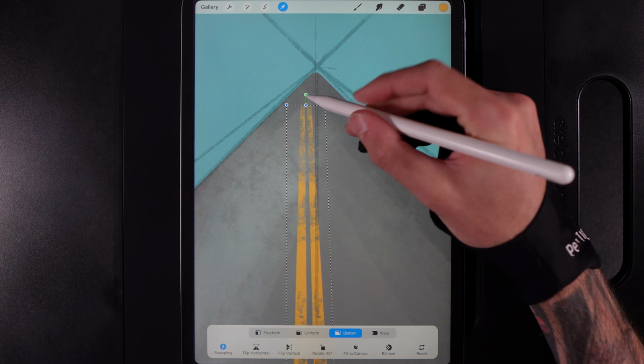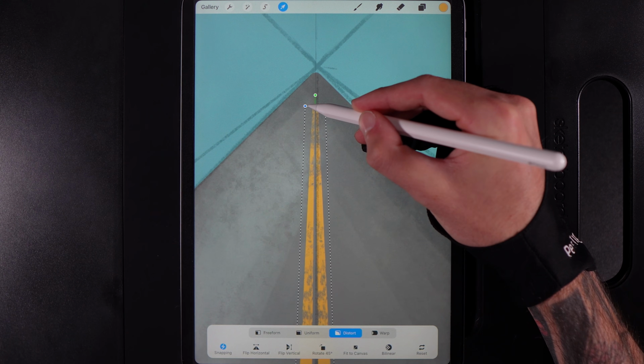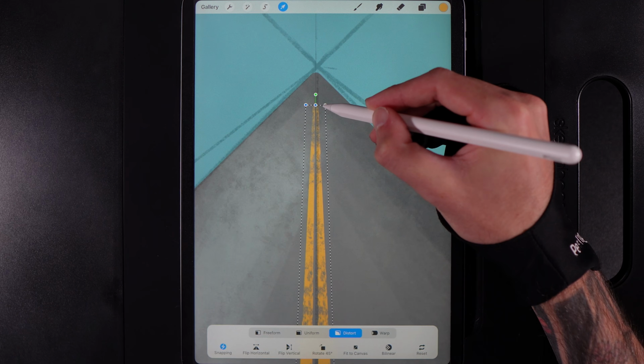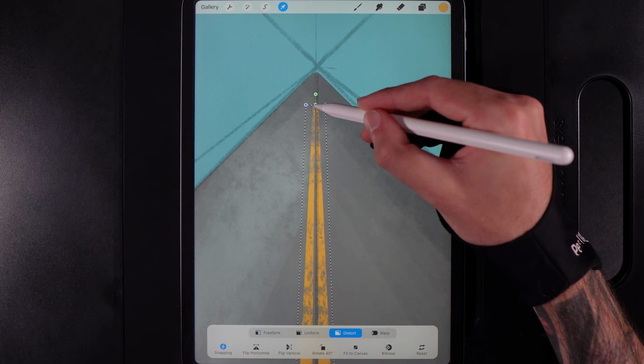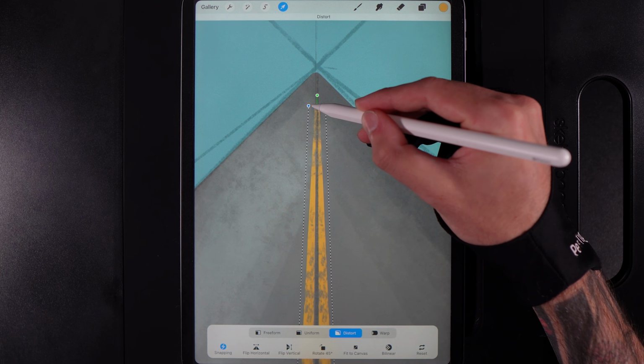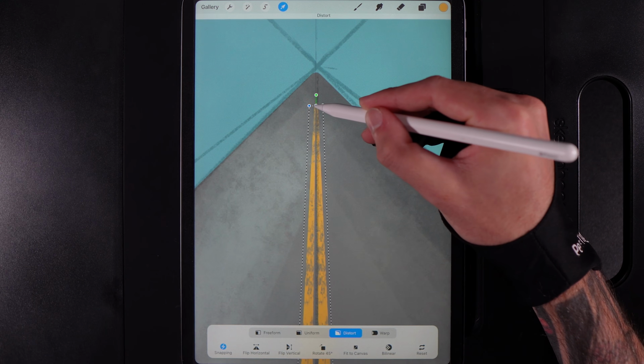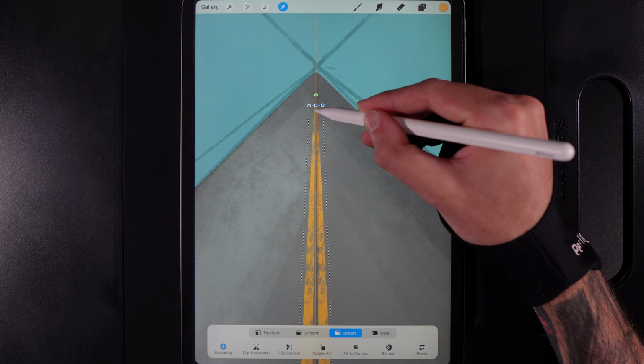And we can then go ahead and bring them in again, making them super narrow, and again, making sure that they're nice and parallel to each other, and we hit that orange line. So see how narrow you can get while still being able to grab that center line.